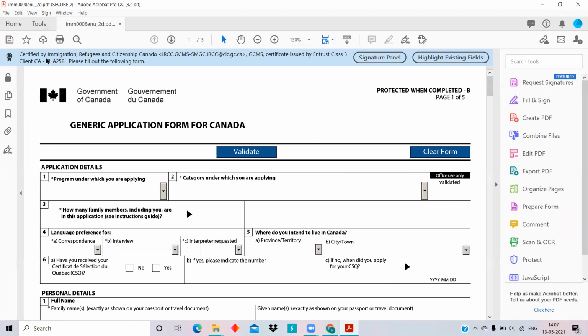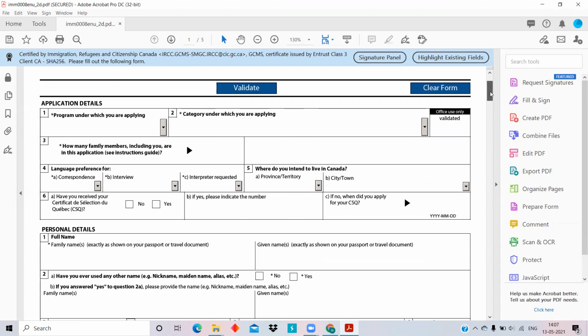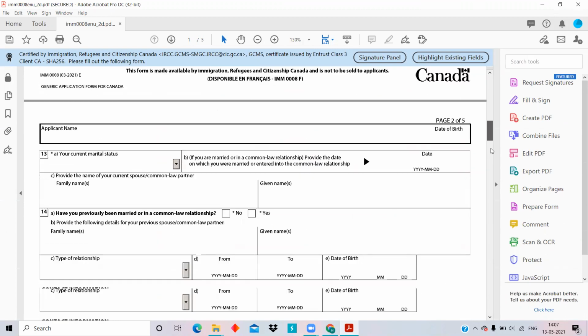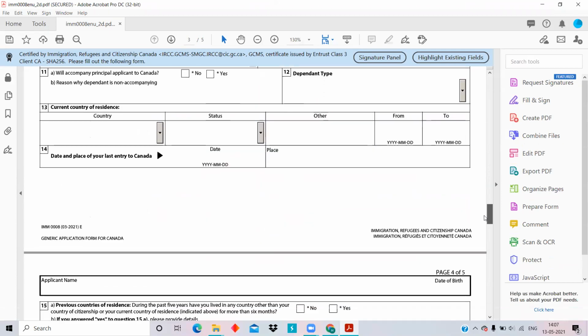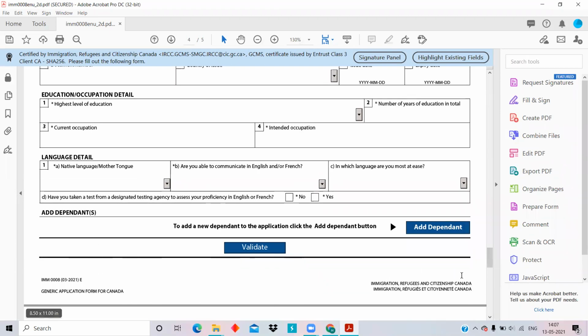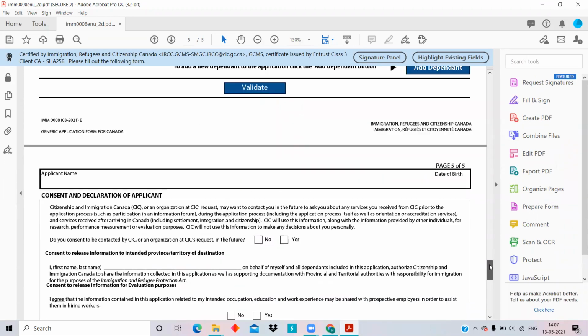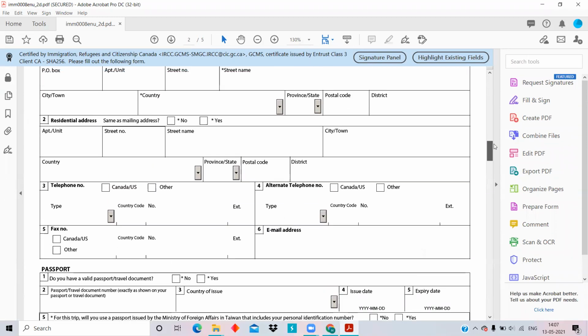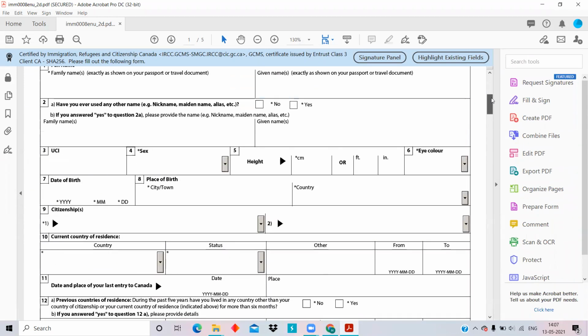This is a form certified by Immigration, Refugee and Citizenship Canada. So make sure that you download this form on the same laptop through which you are going to do the application, because this form has to be validated. And once you validate this form, down here somewhere a barcode will be generated. Just above here in this area, a barcode will be generated, and that is what is very useful for this form. So be careful with these things.